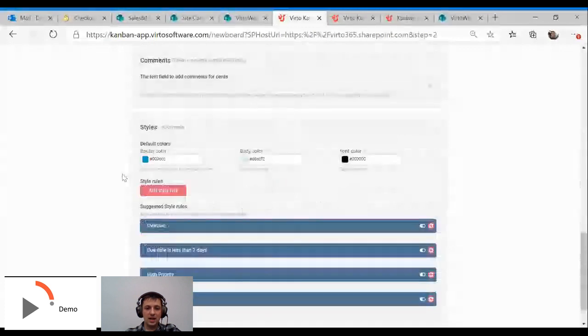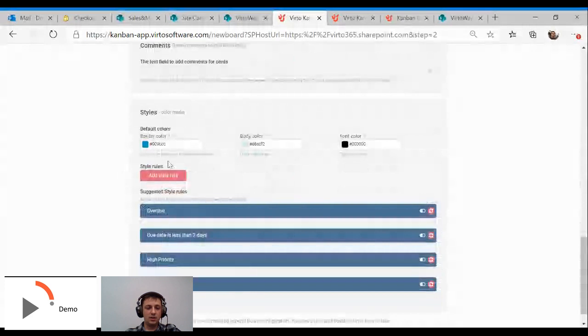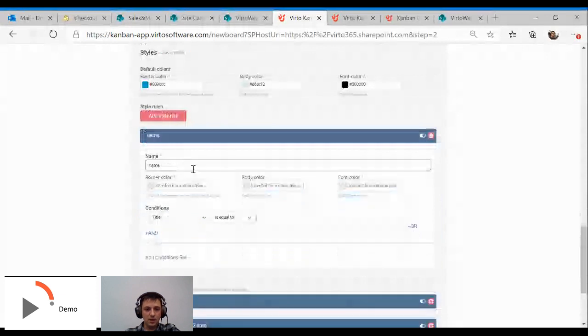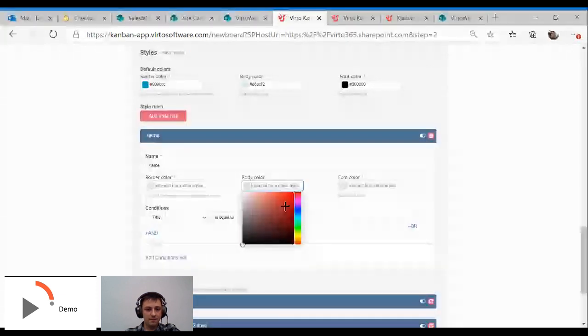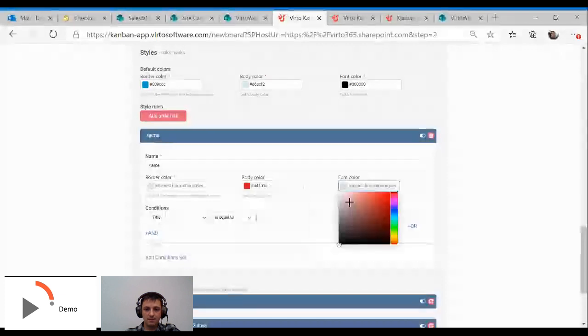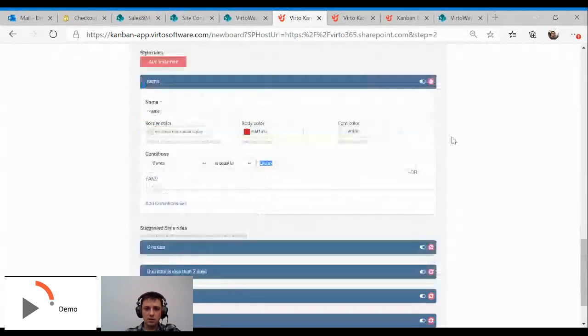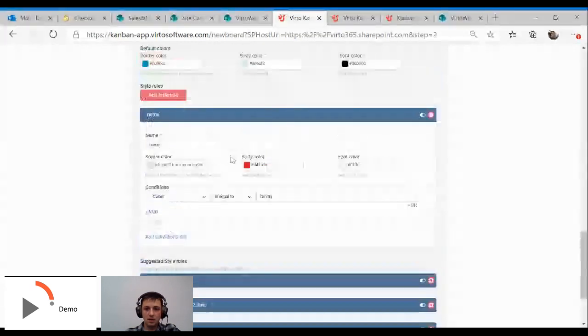Okay. Style rules. Here you can create your custom style rules depending on different conditions. I will show you how it looks like. So here you specify some name, body color, font color. And here you can specify different conditions like owner is equal to relator, for example, and so on. I will not use it here. Okay.